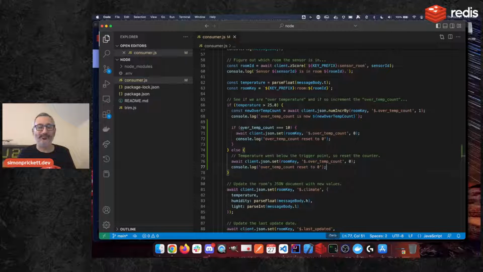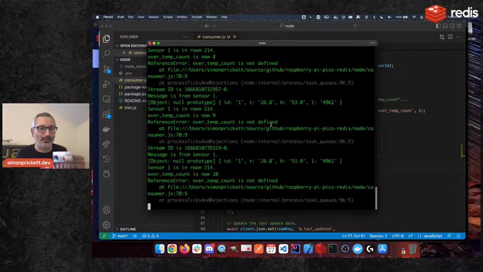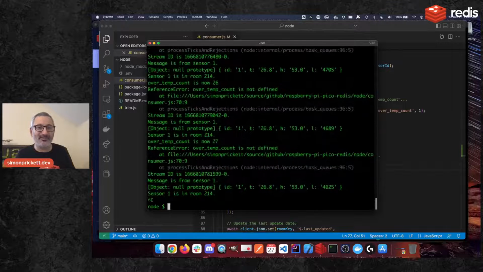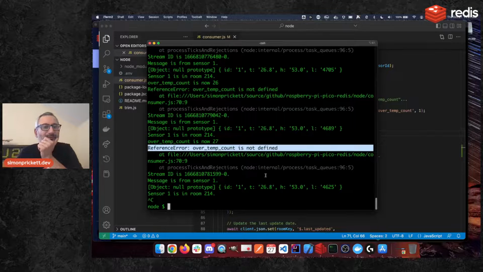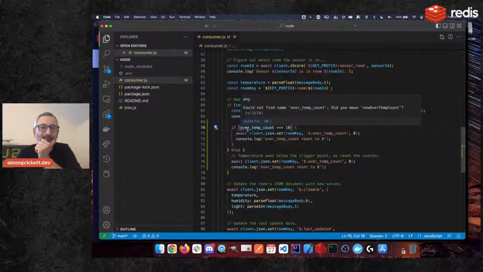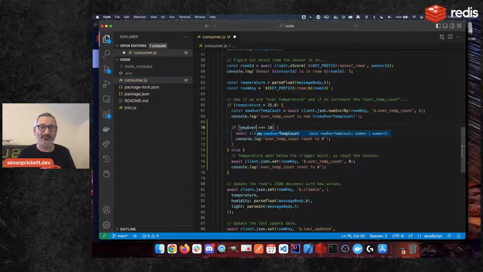So hopefully when we run that, what we'll see is something. And what we're seeing is a lot of errors. So over temp count is not defined. What have we done here? Over temp count is not defined. Line 70. What have we done? Oh, okay. Oh, yeah. The variable's called new over temp count. That would be better, wouldn't it? Okay. So let's try with that.